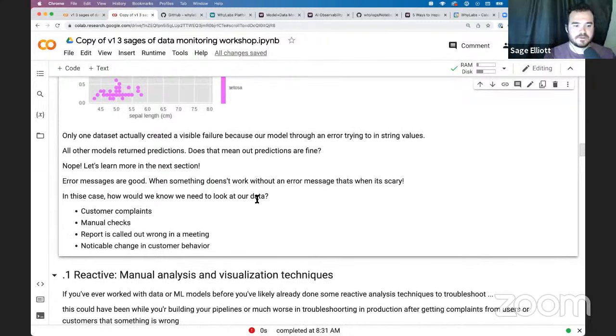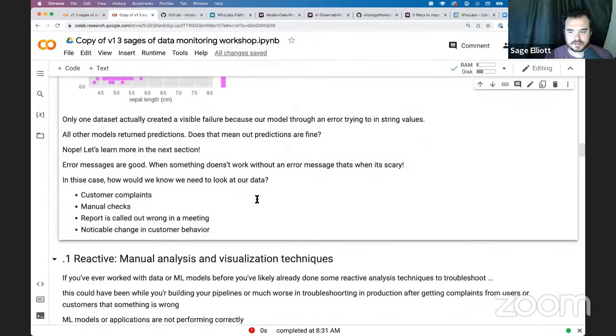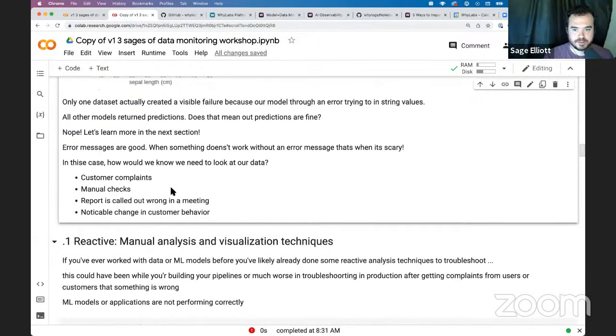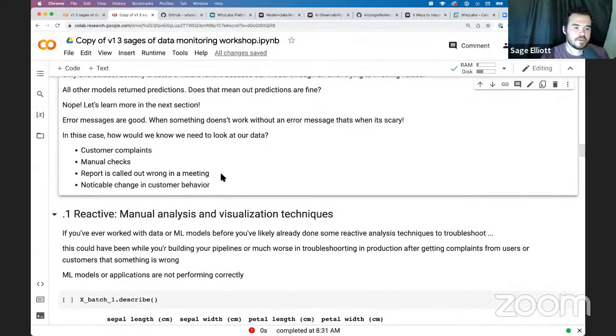But in this case, how would we know that we would need to look at our data if that happened, right? So we have customer complaints. That's really bad. You could have a model or data in production and customers send you tickets or complaints because something just isn't performing right. You could do manual checks. When I mentioned the factory one, that's something like, oh, every couple of days maybe we go look at this camera feed and then we found that it was dark. So that's cool that we found it, but we should have some sort of alert for that instead.